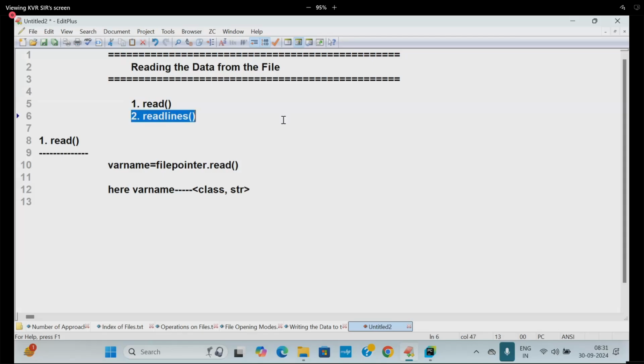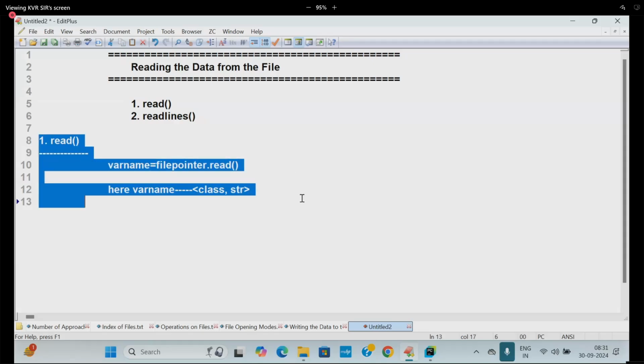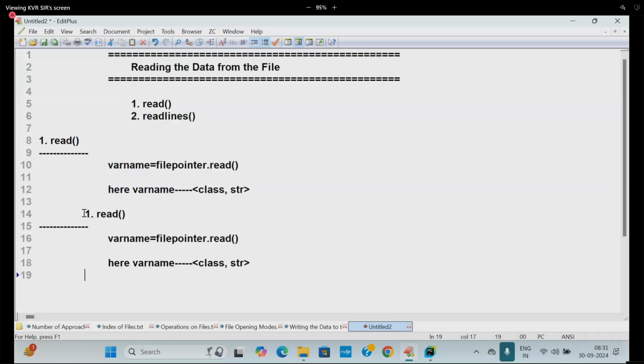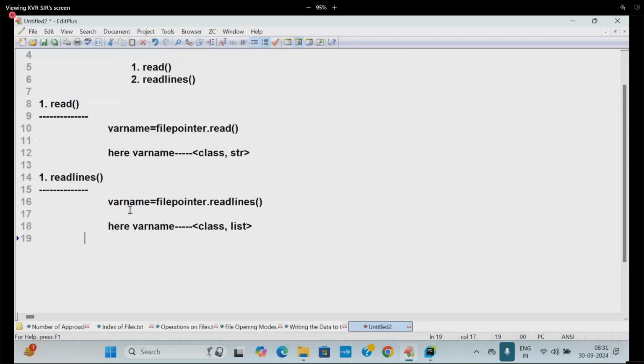Now I'm going to take up readlines. Very simple. I'm going to take fp dot readlines. Variable name is equal to the variable class name, dot what here? List. I'm going to take it as a list. Here the variable name is called a list.